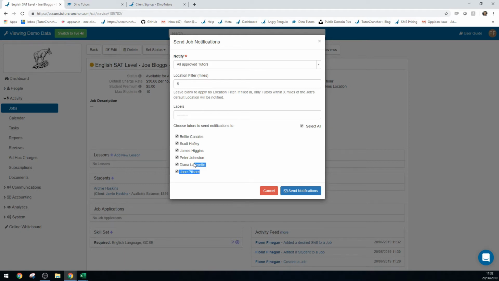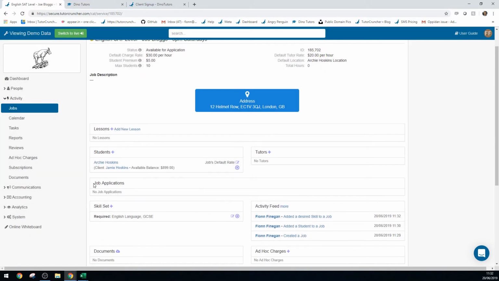So once we're happy with the tutors who are on the list here getting an email asking them to apply to this job, we can click the Send Notifications button. They will all receive that email asking them to apply, and once they have done so, their applications will pop up here under Job Applications. And each application will have listed beside it a little green Accept button or a little red Reject button. If you choose to accept their application, they can be added straight to the job, and then your work as an administrator setting up this job should be pretty much over.